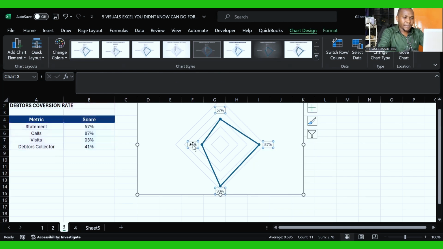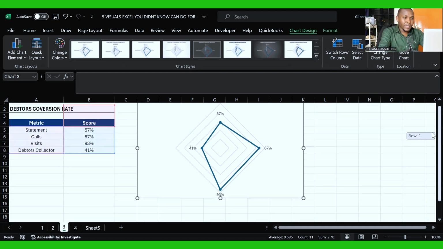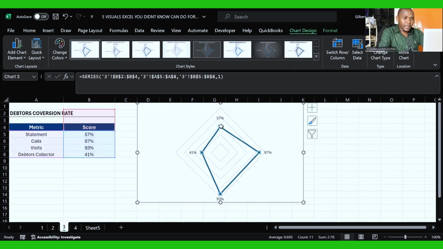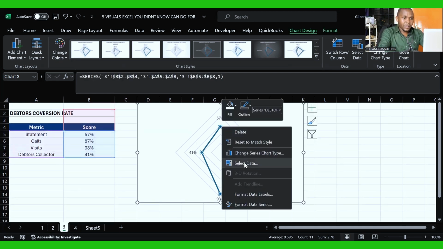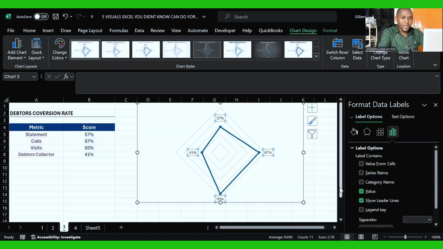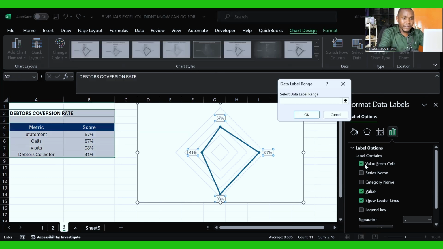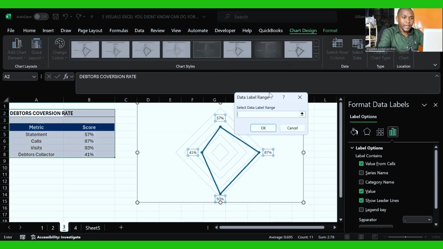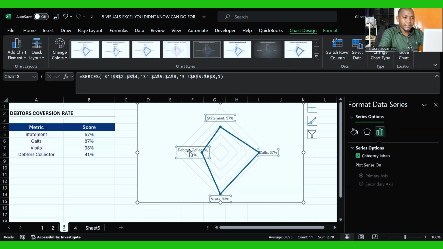So we can see this is the percentage, but we don't need the percentage alone. We need even the values. So we can right click, go to Format Data Labels. From here we can use Value From Cells. Click Value From Cells, and then you will get the data label range. From this data label range, go and select our metric, then hit Enter, and you can see this is our metric.